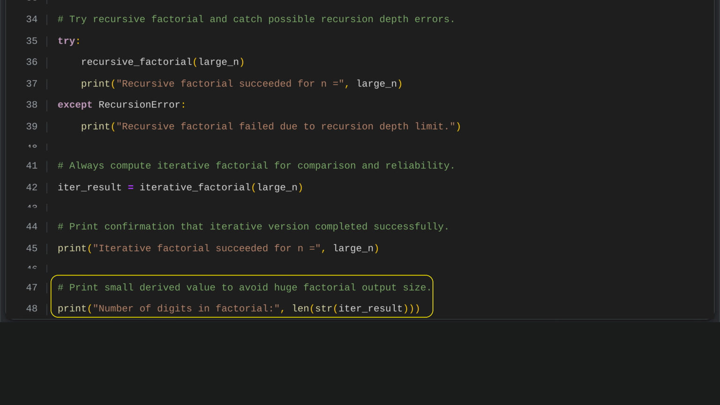When computing a factorial, the result can become extremely large, so instead of trying to display the whole number, the code converts the result to a string. This makes it easy to count how many characters or digits are in the number. By using the length of this string, we can quickly find out how many digits the factorial has. This approach lets us describe the size of the result efficiently without handling or printing the entire huge value.